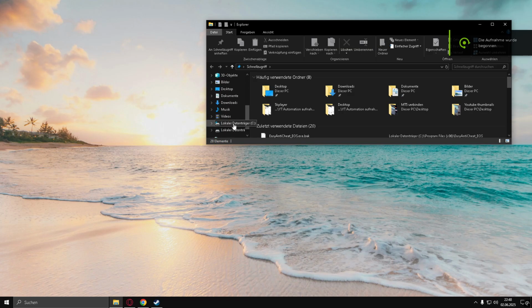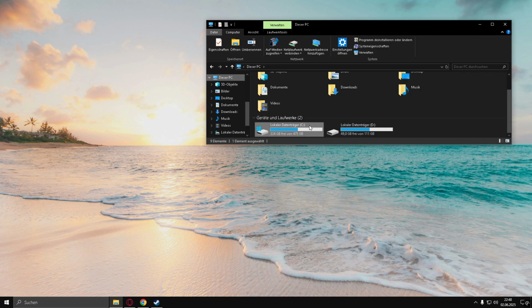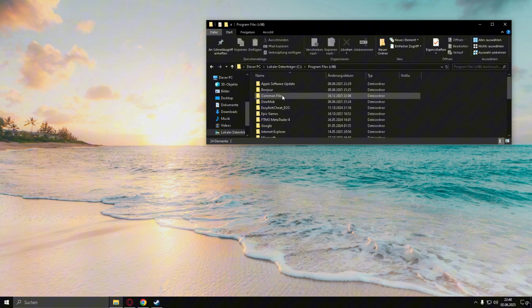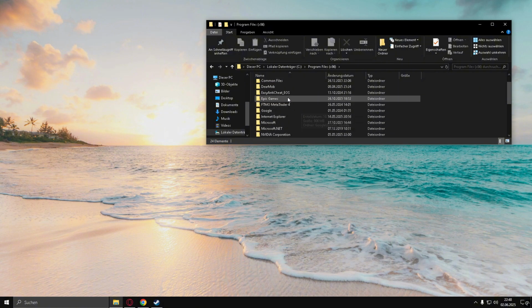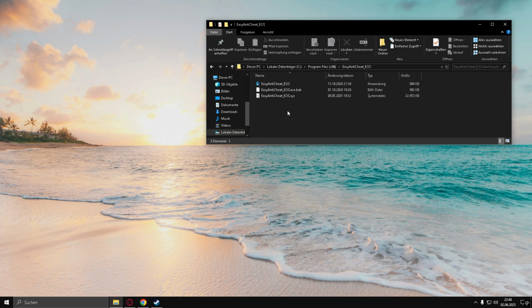Method 1. Delete the EasyAntiCheat file. Open File Explorer. Go to your C drive, then Program Files, x86. Look for the folder called EasyAntiCheat. Open it and find the file EasyAntiCheat.sys.